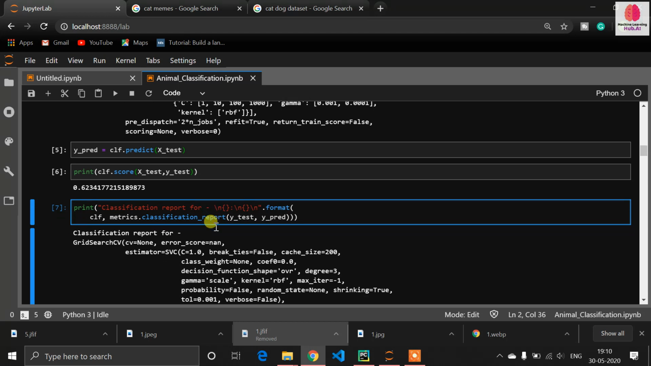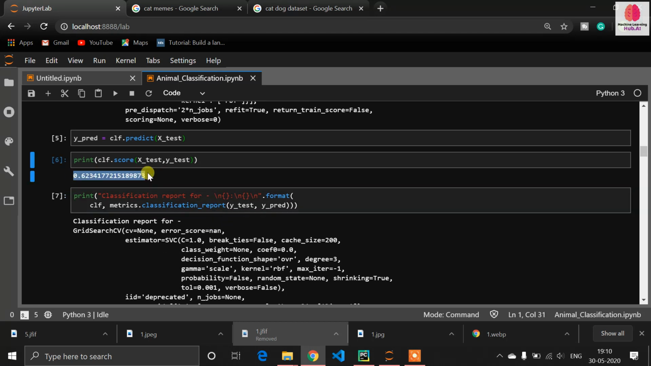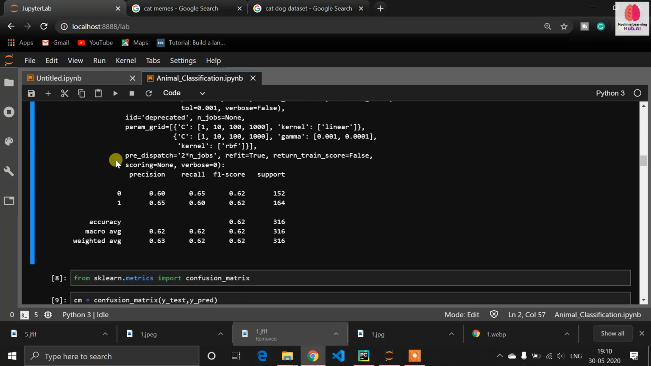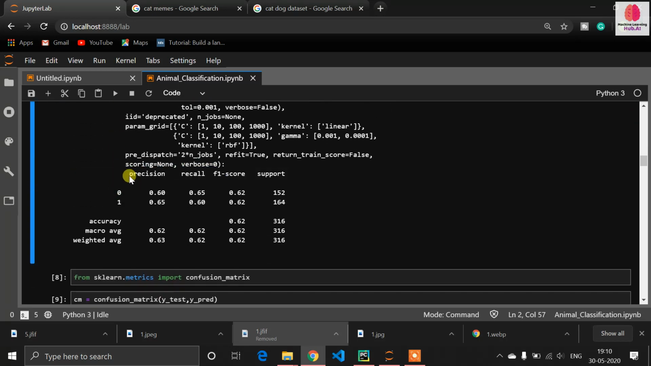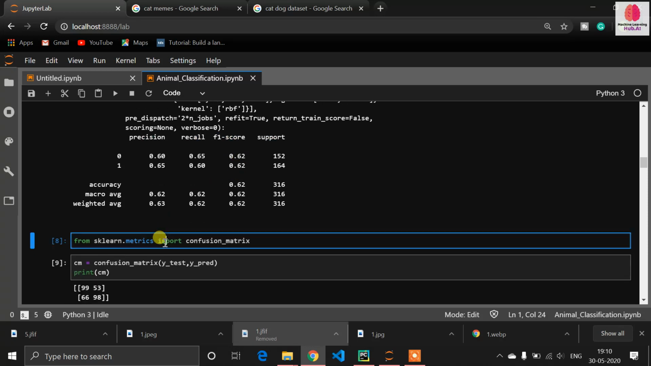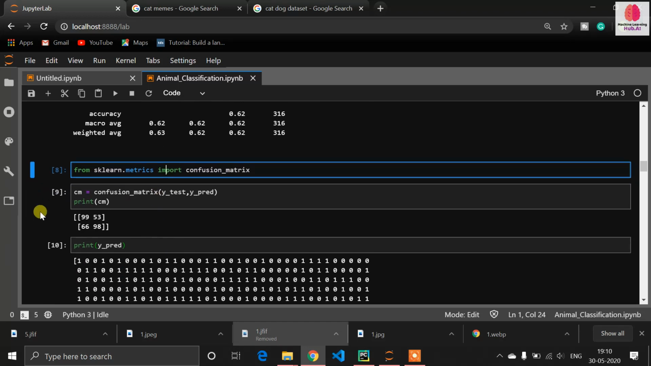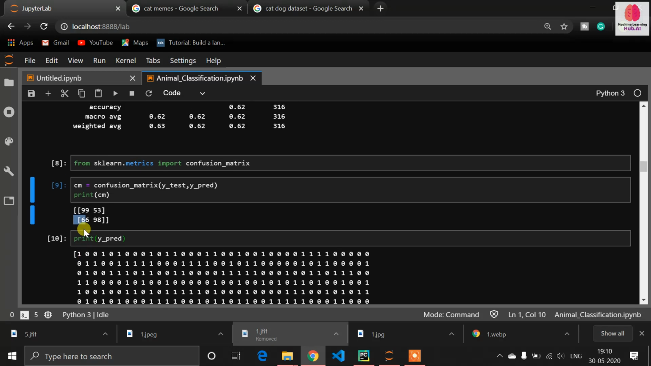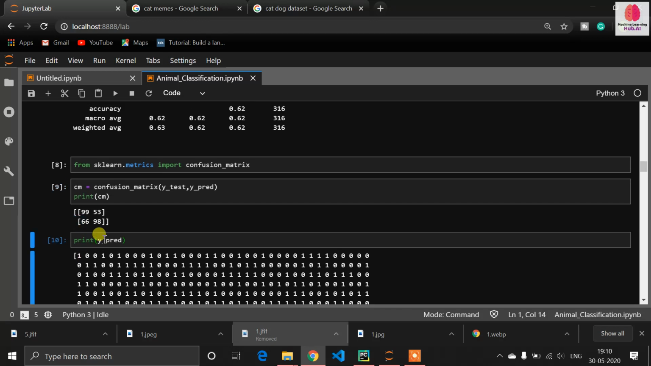So let's see ahead. We got 0.62 accuracy. Now let's see our classification report: precision, recall, f1 score, support. We get very low values. Now let's see the confusion matrix. Totally wrong predictions are 66 plus 53, so almost 119 predictions are actually wrong.